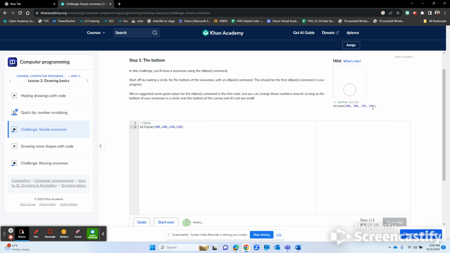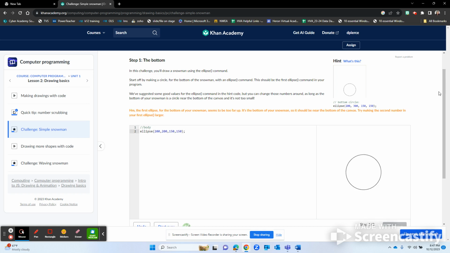Nothing will appear yet until you close your code, that particular function, out with a semicolon. So it's semicolon, and you're going to see that you have an ellipse or a circle appear right here.